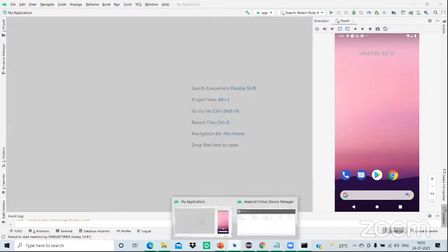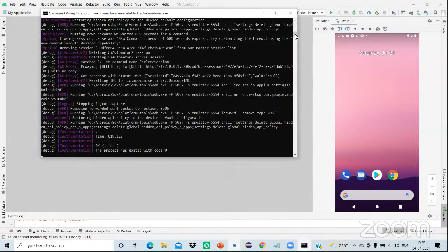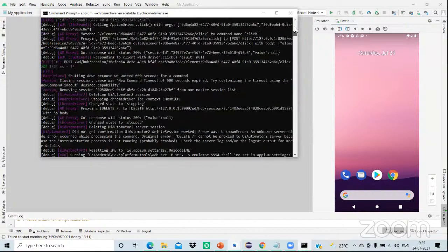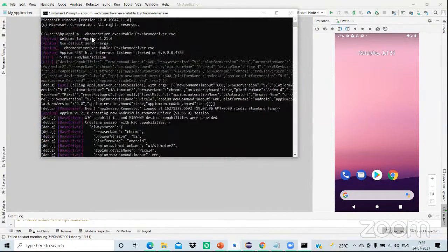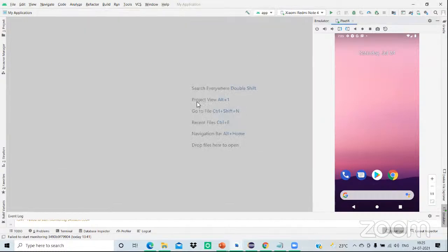I think it has already started Appium from there. So Appium Desktop is also starting the Appium server. We started it from Node.js with this command, right? So we need to close this one. It will take some time.